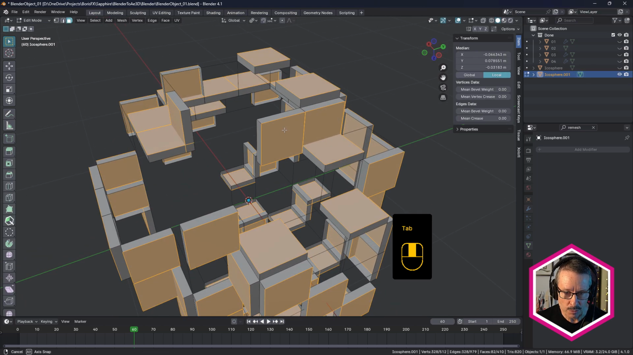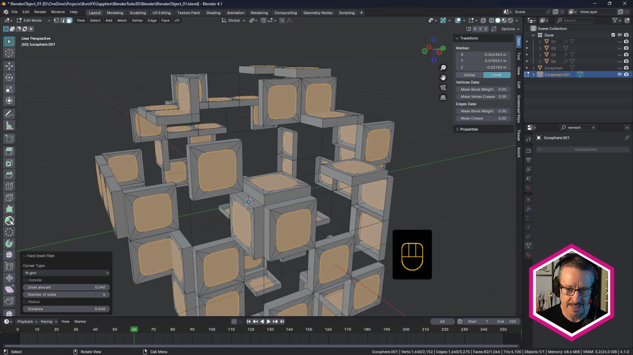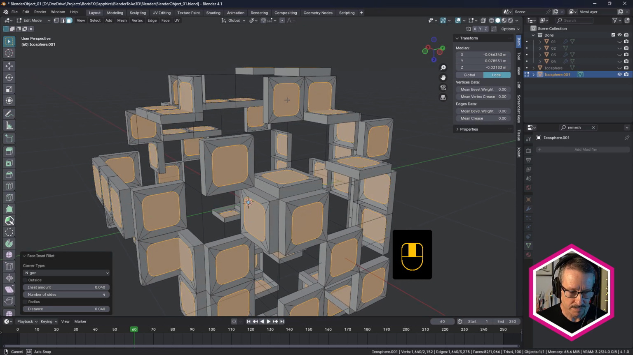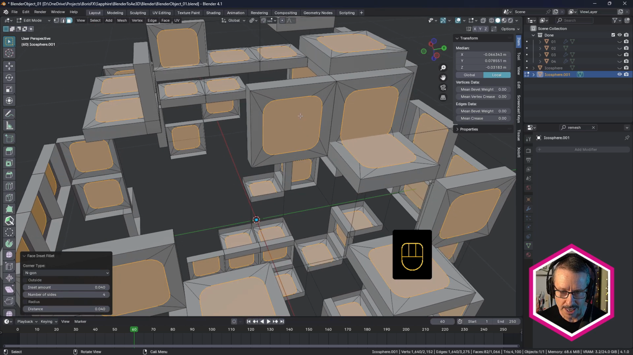And for this one, what I want to do is once again use mesh tools and choose face inset fillet. Like that. It gives me a nice filleted inset. You can see the settings I use there. Now, I want to inset again, but if I use the same face inset fillet, it actually gives really horrible geometry. So I'm not going to do that.